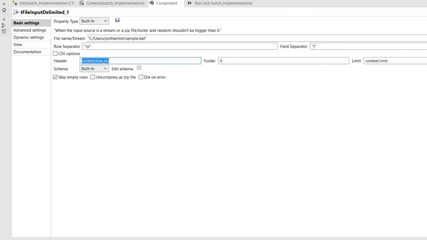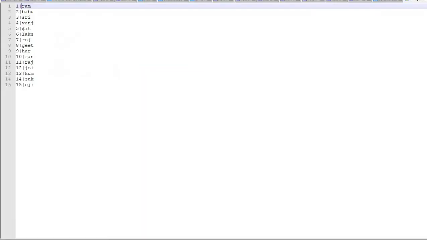See, for an example, if I give the header as 3 and the limit as 5, what it does is, header I have given as 3, so it comes to the third row. It starts from the third row, and then limit I have given as 5. So from the third row it will just retrieve 5 records, 1 2 3 4 5. So till the 7th record the records will be extracted. So it works in that fashion.